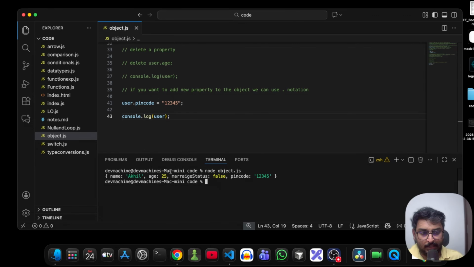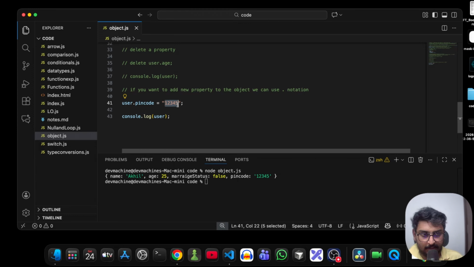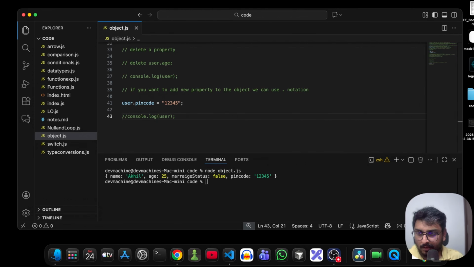Now, if you can clearly observe in the output, we have the name property, age property, marriage status, and we have this respective pin code altogether. So a new property has been added. So mention the object, mention the key, and on the right hand side, mention the value that you want to store inside that new key, pin code. This is how we can add new properties to an object.